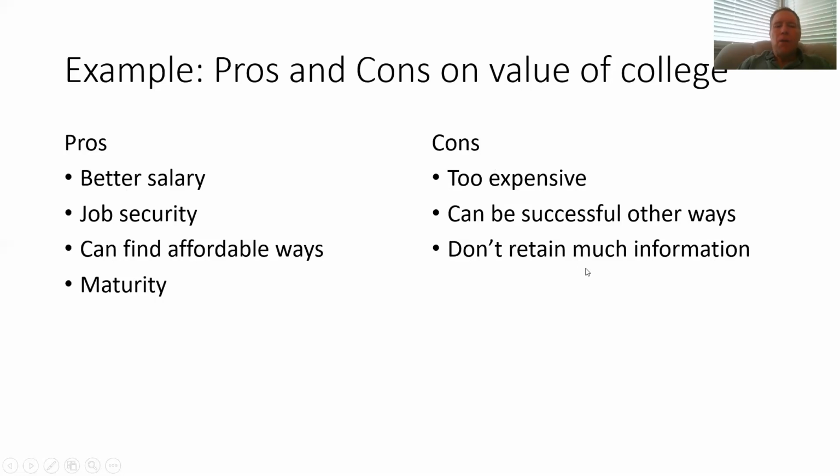So one thing you'll notice is some of these link up very directly. So "too expensive" links up directly to "can find affordable ways." Notice those are directly head-to-head points. So what you'd want to do is start a paragraph by stating this, and then you would lead into your positive point and spend most of the paragraph describing how you can find affordable ways. "Can be successful in other ways."